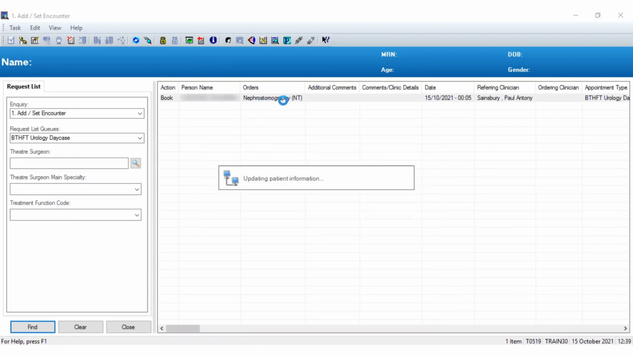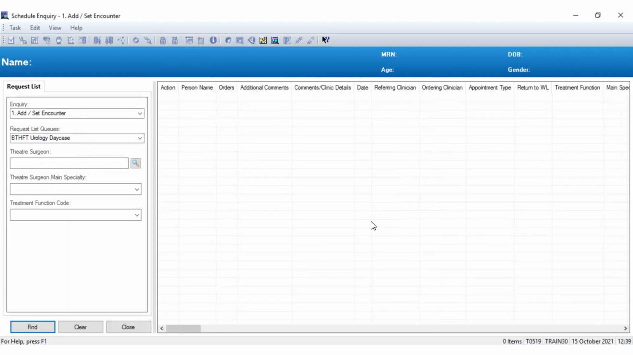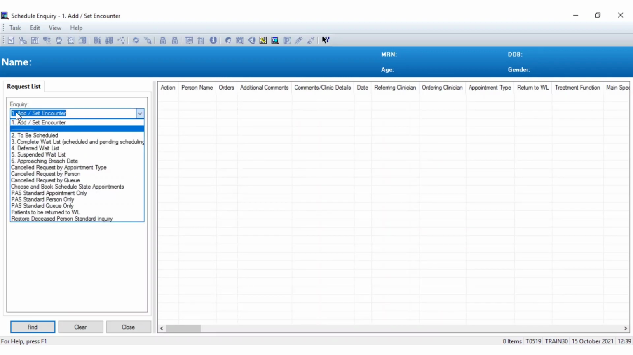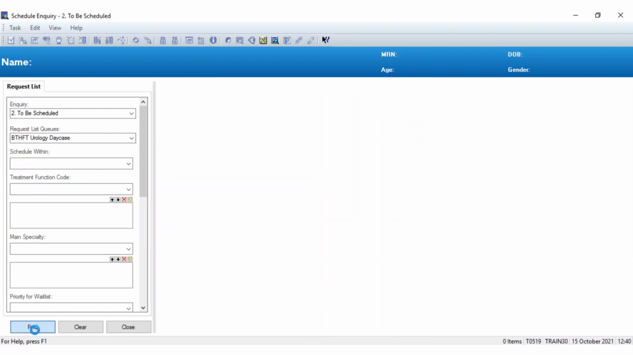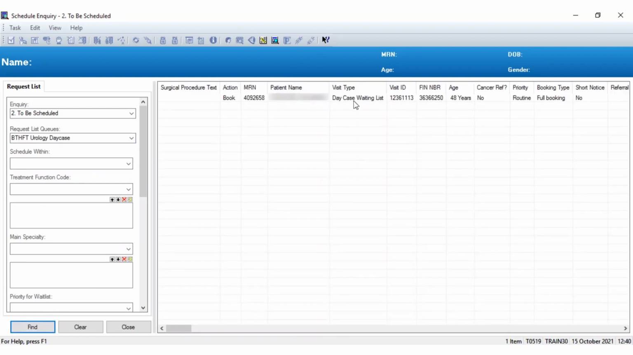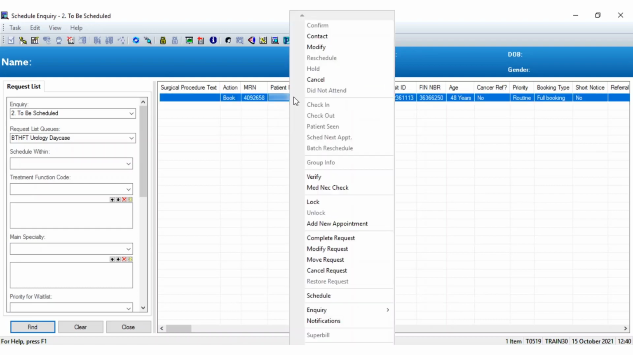This has now created this patient a waiting list entry, so they will drop off of the urology day case list, as you can see here. So the next step in this process is for me to come from my inquiry, and I've done the first step. I'm now going to come to the second step, which is to physically schedule the day case in. So I'm going to press find. My patient is now on a day case waiting list, as we can see here. So at this stage, I'm just going to simply right click on the patient and drop down to schedule.